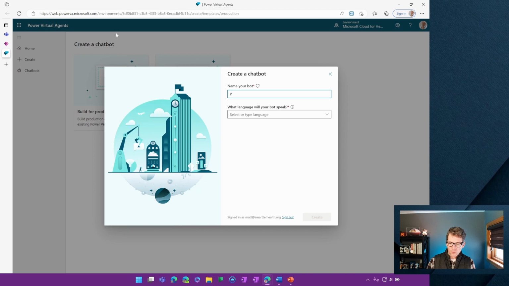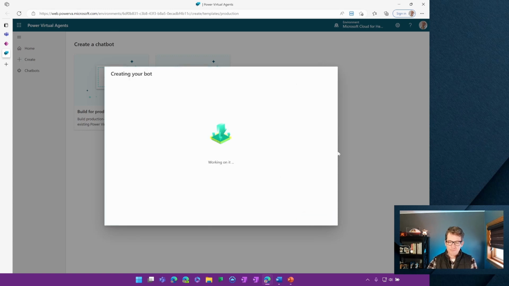So I'm going to call this bot pediatrics request, and primary language is going to be English US. All right, I'll let that go ahead and provision in the background, waiting for a green banner that's going to show up at the top.